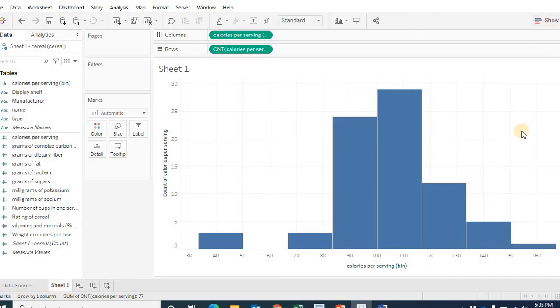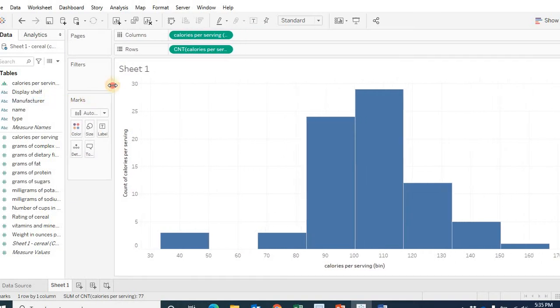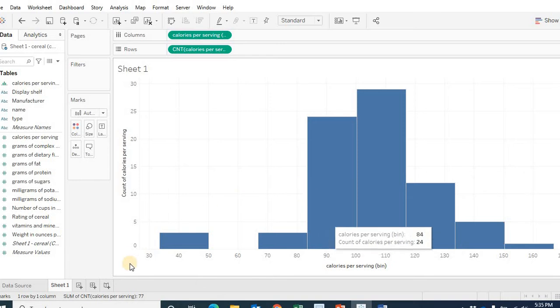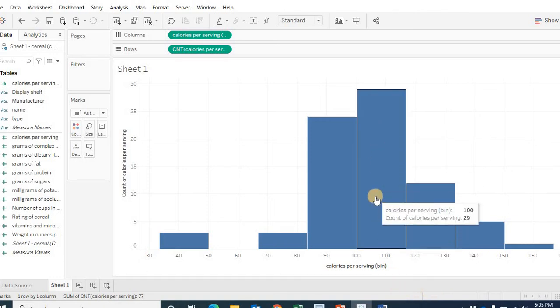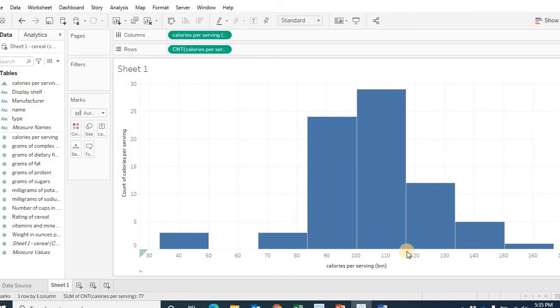I'll go ahead and close Show Me so we don't have to look at that anymore. Get that out of our way. Get ourselves a little bit more room here. And so we get a basic histogram. So we see calories per serving across our cereals. The most common class is this one that looks like it runs from about 100 up to about 115 maybe.